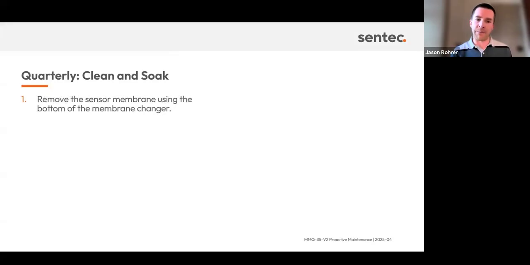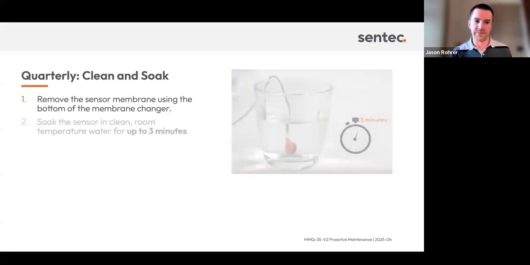So before doing that membrane change, you want to take the sensor and remove the old membrane with the tool on the bottom of the membrane changer. So just flip that membrane changer over. There's a horseshoe-shaped tool on there. You insert that sensor and just gently lift up, and that old membrane should pop off.